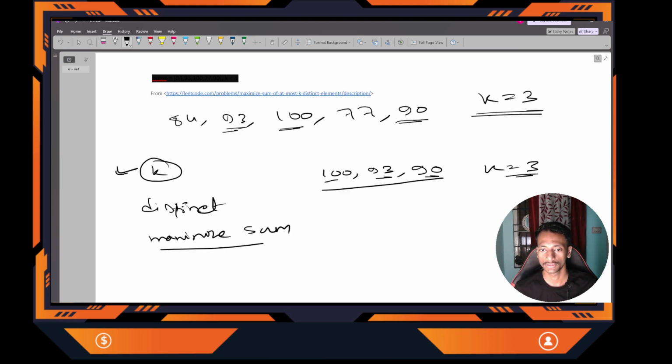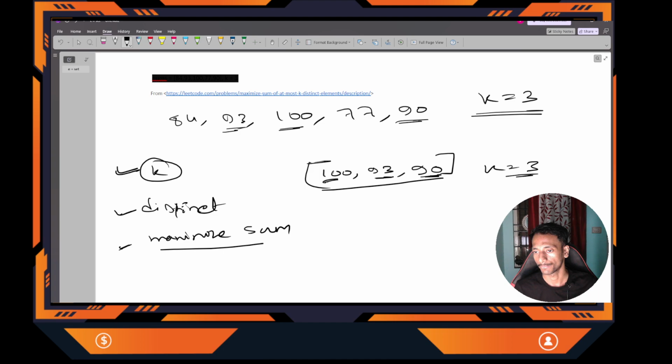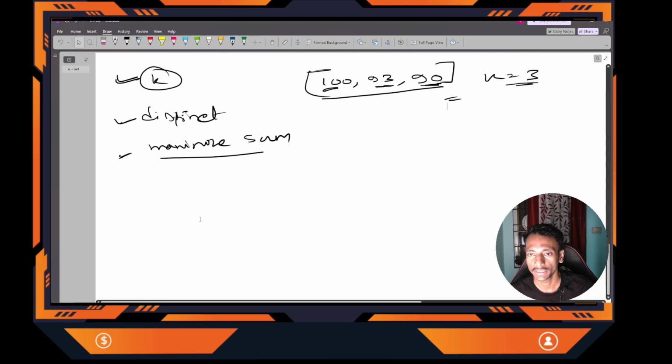So the first condition is true. Next, all numbers should be distinct. Yes, 100 is distinct, 93 is distinct, 90 is also distinct. This is valid, and the sum is maximized because we have taken only the maximum numbers from the input array. So we write them in this order: 100, 93, then 90. Clear?